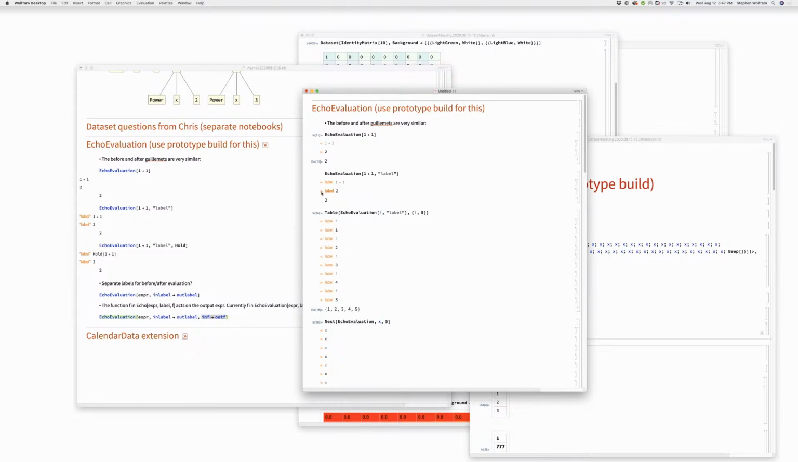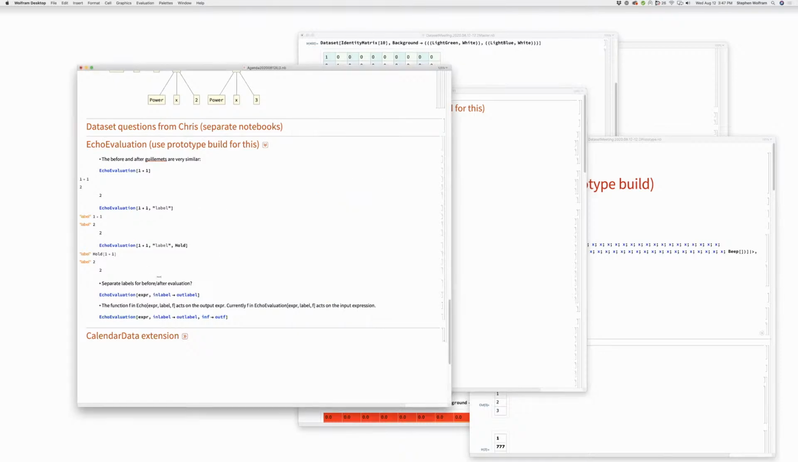Yeah. Ali is complaining that orange doesn't look good on the white background. I think it looks pretty good, but I don't know what this does on a dark mode notebook. That's a different question. All right, I think we're done with the EchoEvaluation discussion.